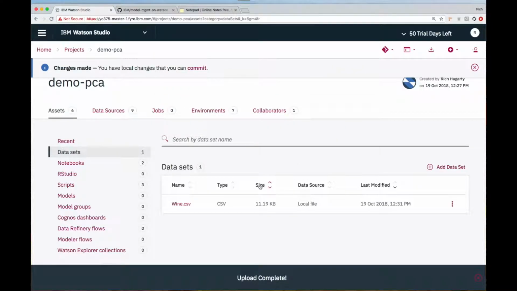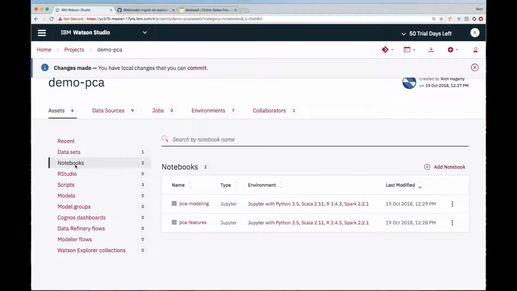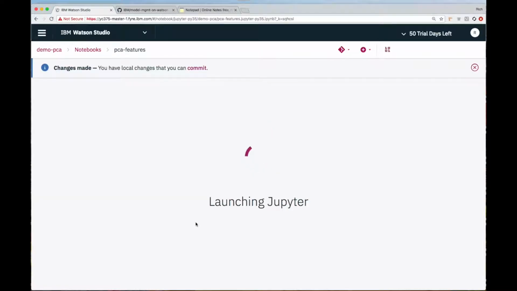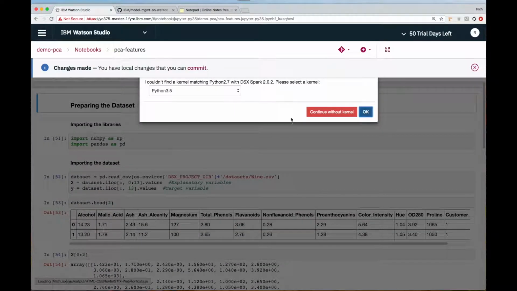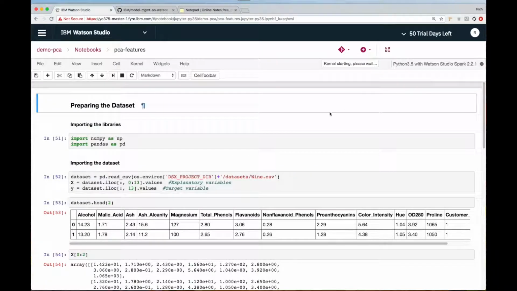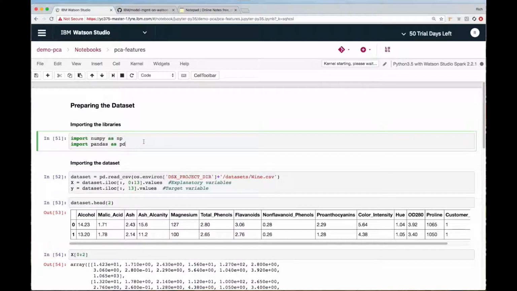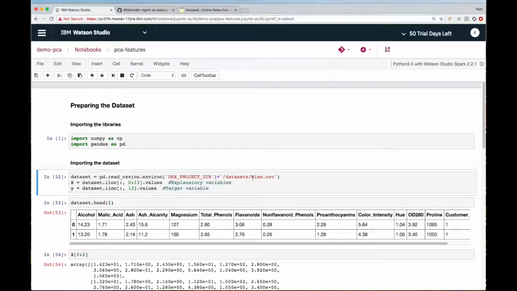Next, we need to create our model, which we do by executing our notebooks. Let's run the PCA features notebook first. Make sure we select Python 3 with Spark version 2. And as we step through this notebook, you can see that it takes the wine data set and transforms it, building a features file and a target file.